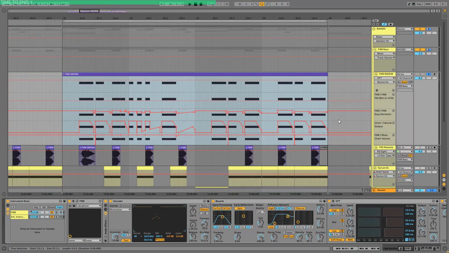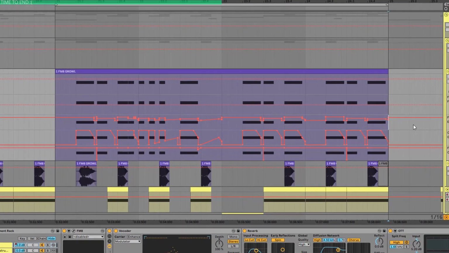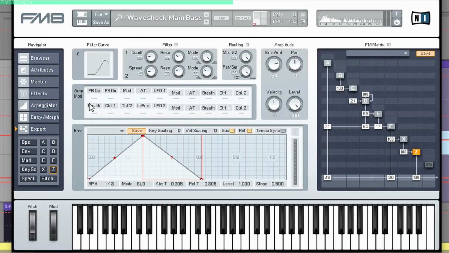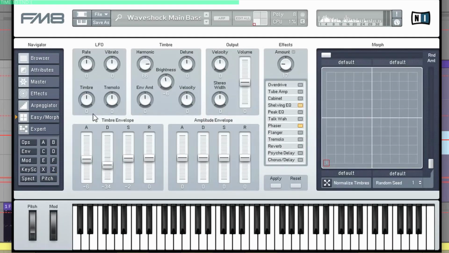There is a very nice harmonic knob in FM8's Easy tab that I modulated. You know, I just draw in some shape for the envelope in Ableton, and let me explain what it does. So here you can see the Easy Morph tab, the harmonic knob. This is what I did here, and actually this is my favorite thing in FM8, because if you click on the Easy Morph tab, you can see the harmonic and the brightness knob that basically can transform your sound like crazy.